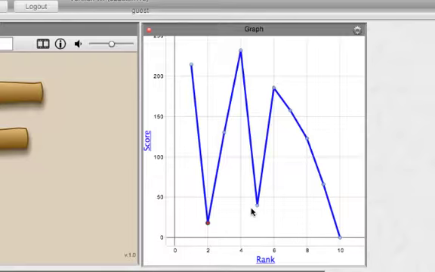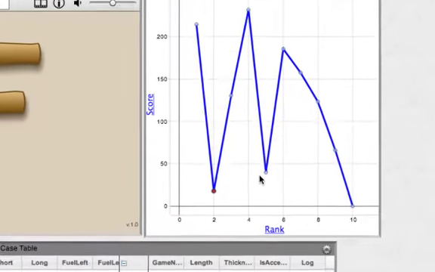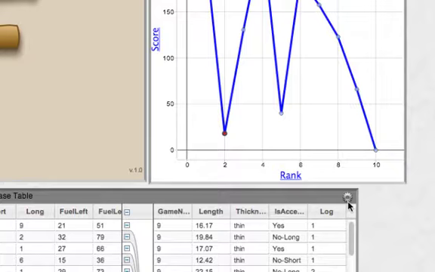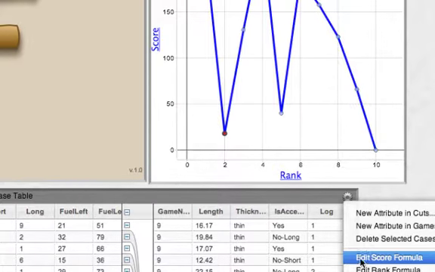Maybe those disagreements point to problems with your formula, but it could also be that you need to rethink your rankings. After investigating, you may want to change your formula. To do that, go to the Table menu and select Edit Score Formula again.